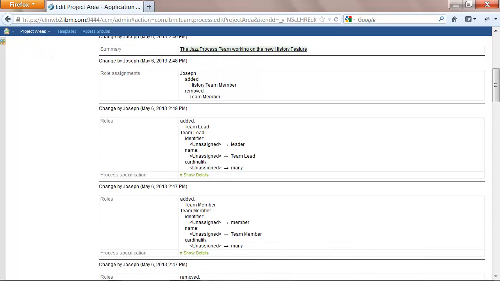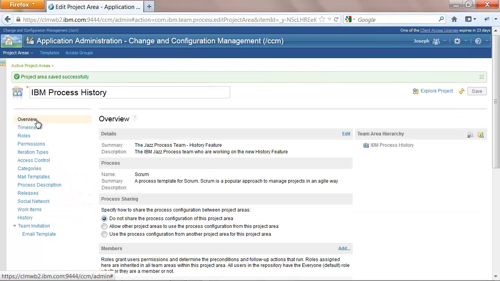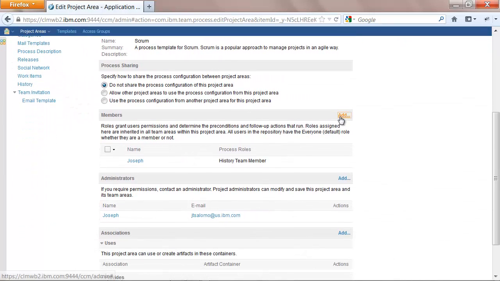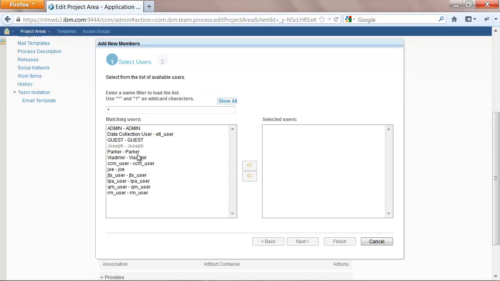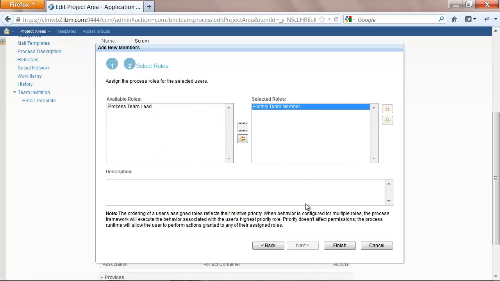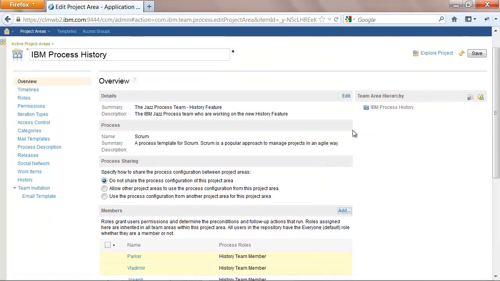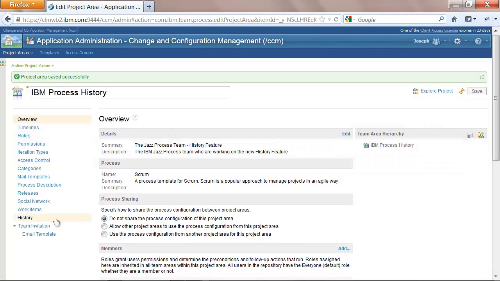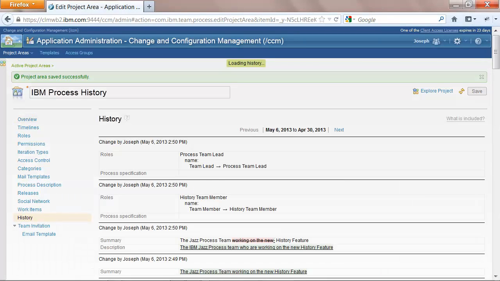Now I'm going to add two new members with roles to the project area and see how this affects the history. I'm going to add Vlad and Parker to the project, give them the role History Team Member, and save the project area. Now let's see how this change shows up in the history.